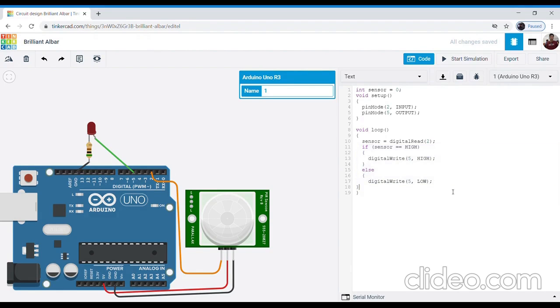Okay, now I'll show you the actual simulation. I'm starting the simulation, and you can see I'm going to move this. There is motion and you can see the LED glowing. If I stop the motion and remain silent, then the LED will turn off. This way you can learn the applications of C language using real-time simulation.